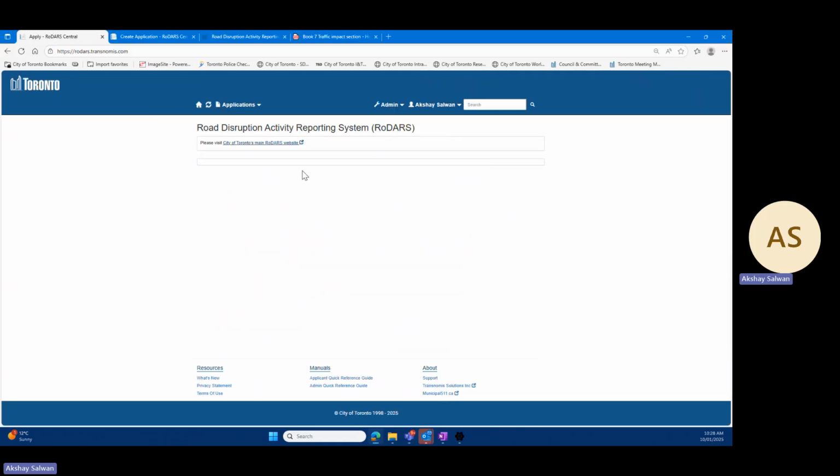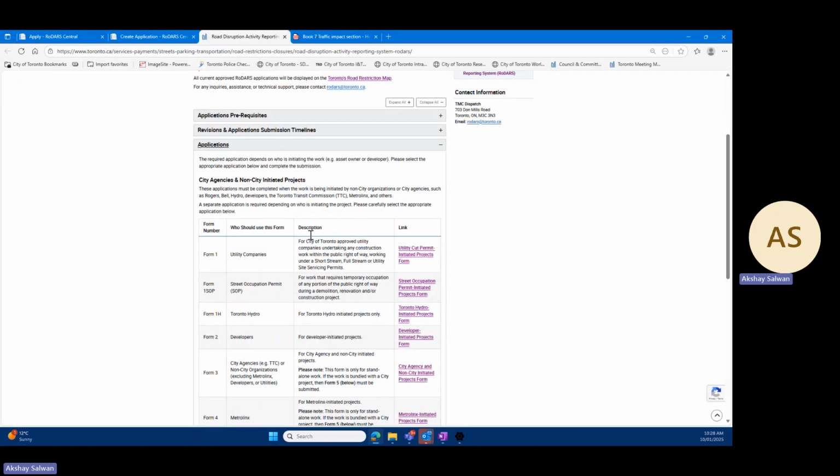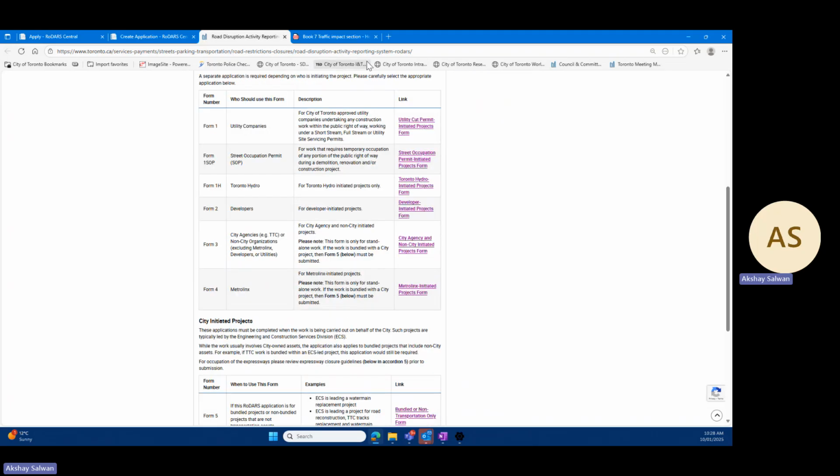So the first thing, when you go to your login page, you might need to visit our RoDARS website in here. When you go to our RoDARS website, you will be able to see, under the application section, different kinds of forms. Right now we have 8 different forms, and based on the description, you will select the appropriate form related to your work. If you have any confusion on which form you need to select, please contact us at rodars@toronto.ca and we will guide you through it.